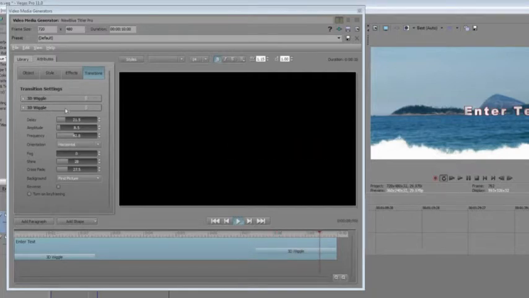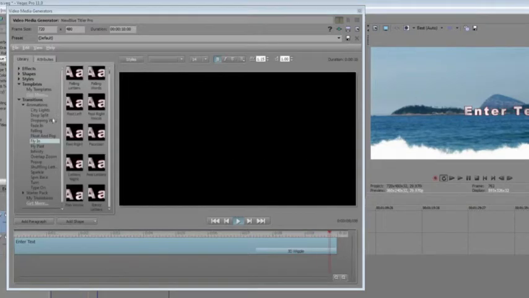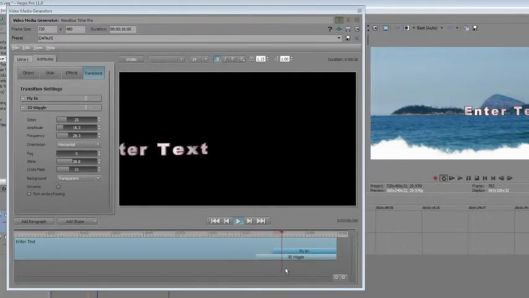two transitions. One of them is the end and one is the beginning. If I take the end one or the beginning one away, now we've just got the end one. Now by default, when you add a transition from the library, and I'll just choose, let's see, fast left, and drop it onto the paragraph, by default it shows it as a transition in, but I can just drag it over and make it a transition out. So now it'll wiggle and fly off at the same time.